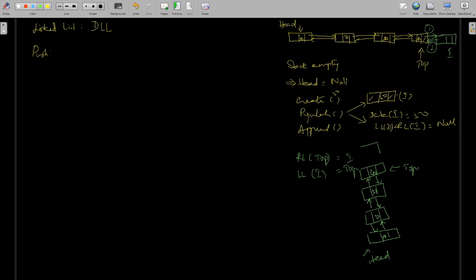I want to add another new node here and make this node point to 40, and make this 40 point to 50. And I know the address of this node that is getting added because that is the one which is created by me. So I know the address of it. And I know the address of 40 also, that is now there in top. So this is left link and this is right link.